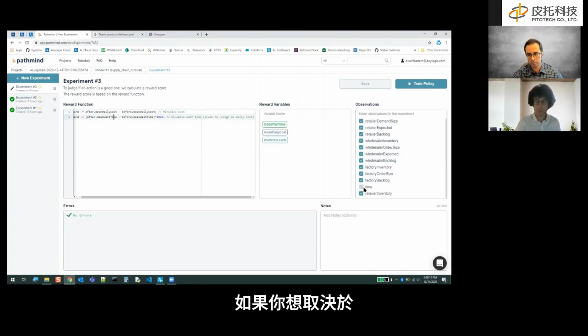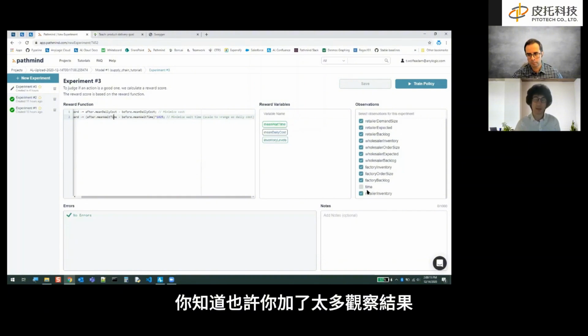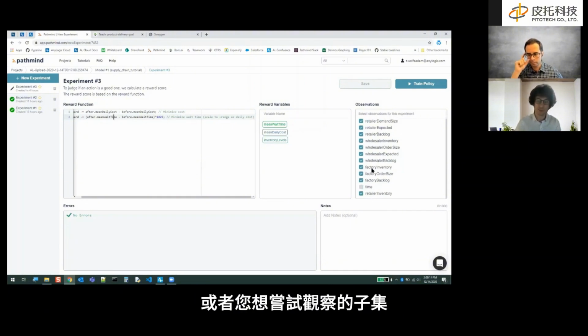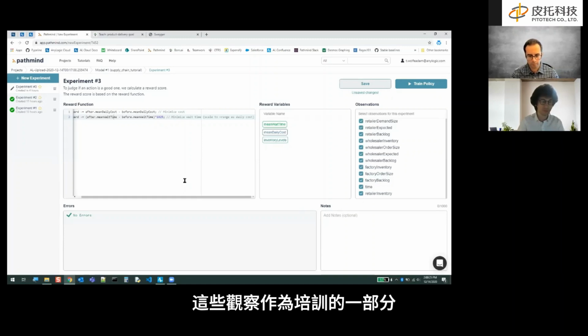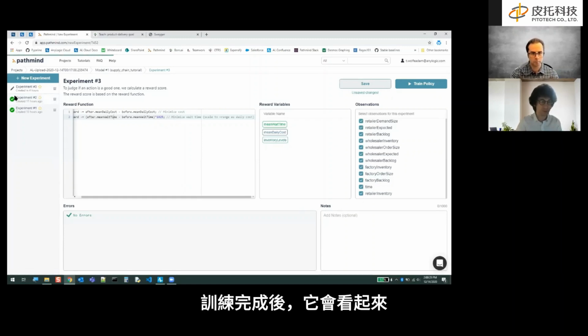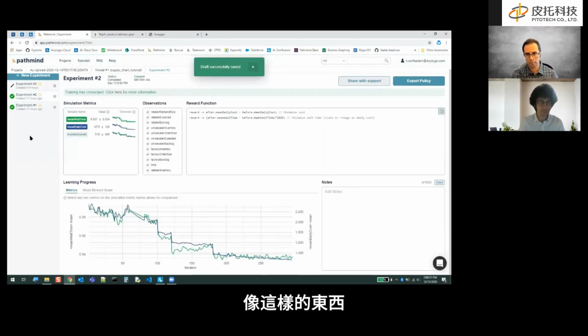And if you want, depending on, maybe you added too many observations or you want to try a subset of observations, you can click on these checkboxes and then the AI won't see those observations as part of the training. And then you go ahead and start the training, and when it's done, it will look something like this.